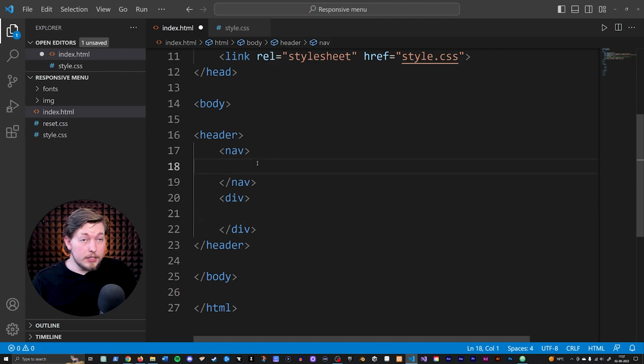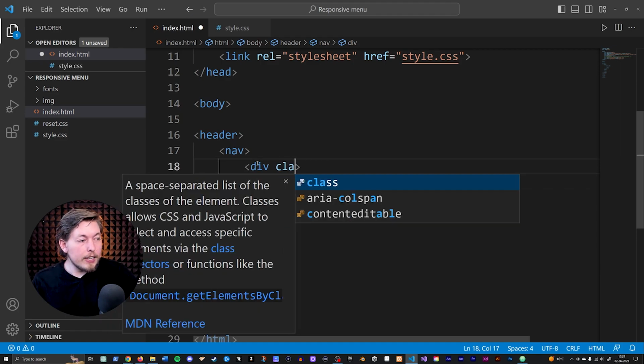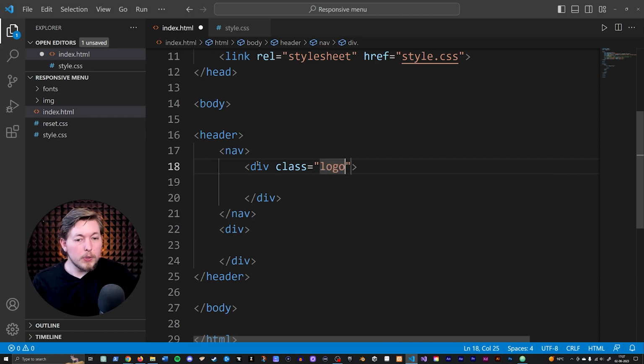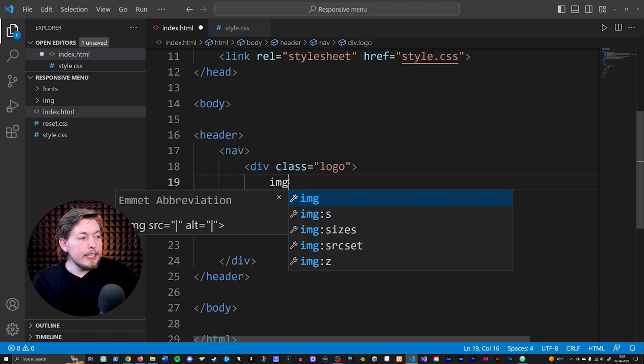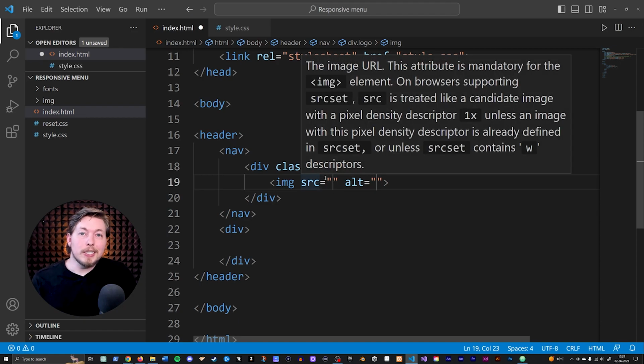So there's going to be some things in here, for example, a logo. So I'm going to create a container called logo. This is going to have a class. It's going to be called logo. And inside of here, we're going to have an image element. So we can actually include a logo image that we want to use inside our website.